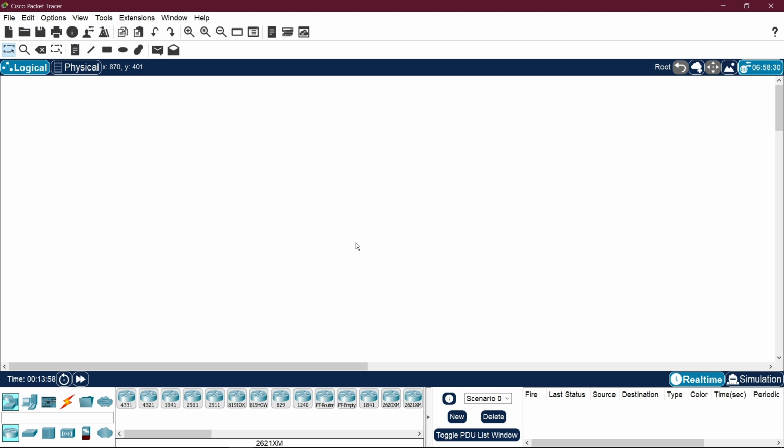Networking essentials. This is a series, and today we'll be looking at how to configure Telnet access on a Cisco router. We have this router over here, and we want to access it through Telnet using this PC over here.